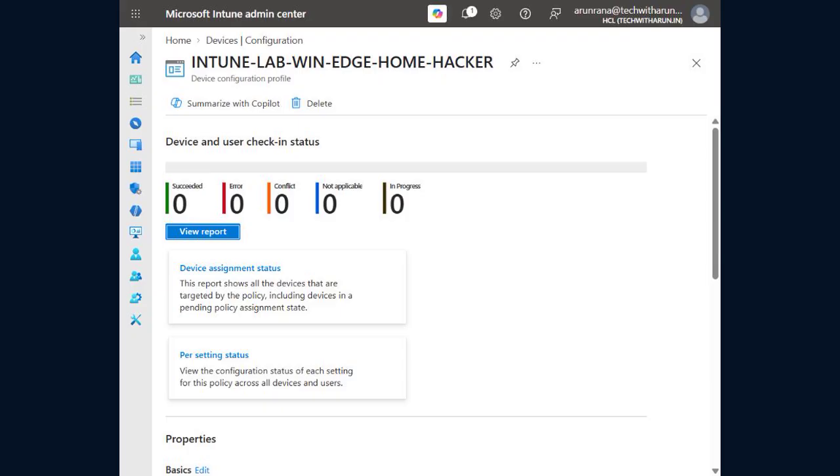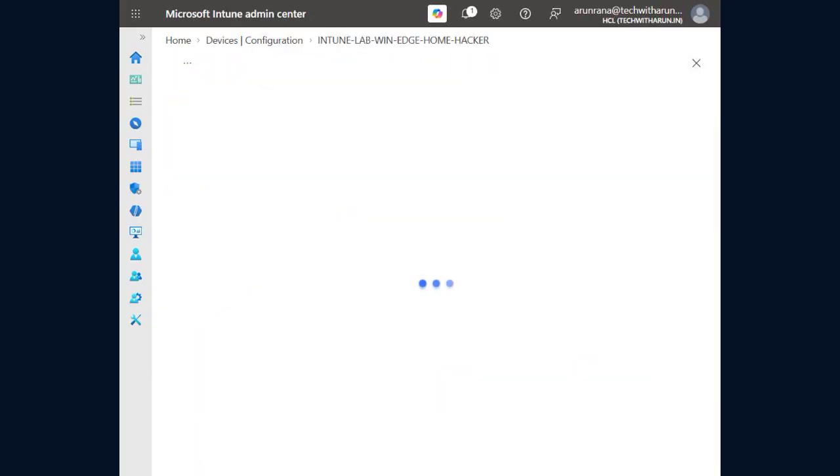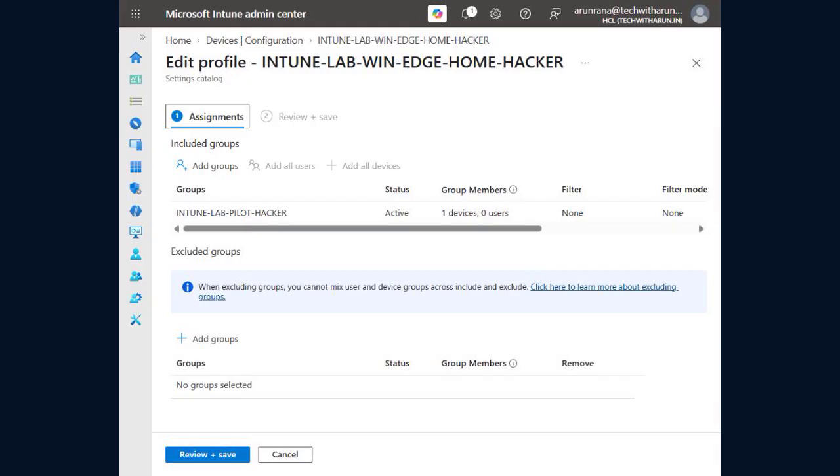The overview shows device and user check-in status. At the moment, every counter is 0. That does not automatically mean the policy is broken. A newly created profile can take time to appear in reporting because the assigned device must check in, receive policy, evaluate the setting, and upload status. The correct response is to verify the scope and wait for evidence, not to change several settings at once.